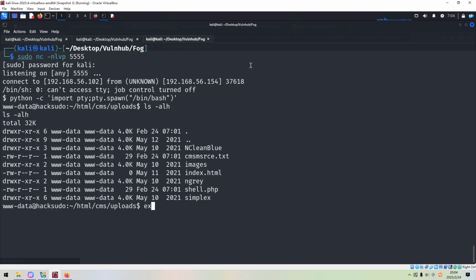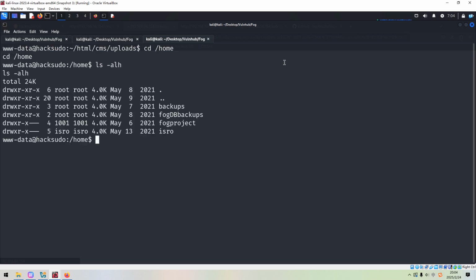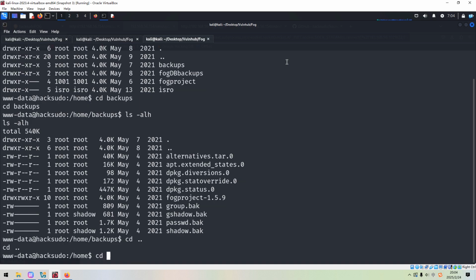now I think also we can define or set the environment variable term, then we can clear screen when necessary to get a bigger space. Now we can go to home directory and backups. Nothing here. I'll go to the second one, db backups.